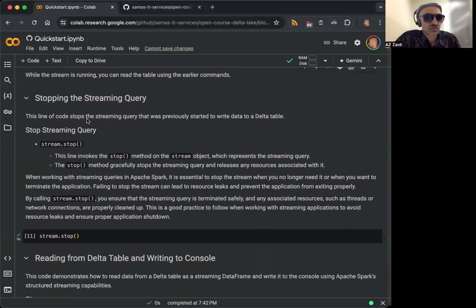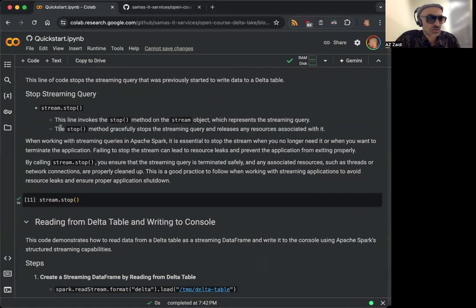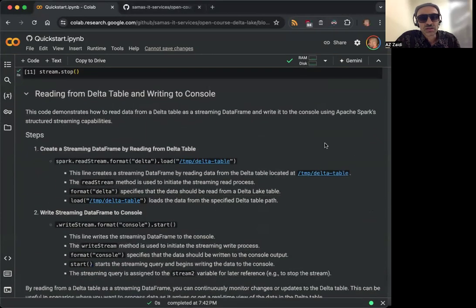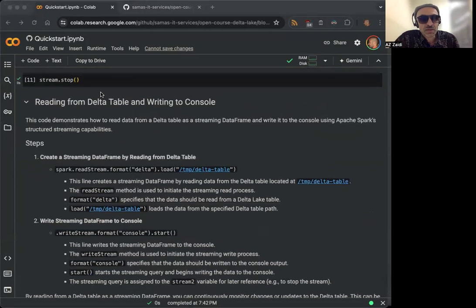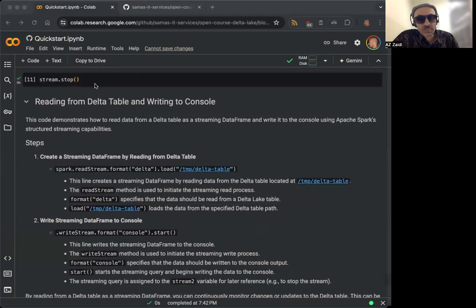All right, so what we're next doing is stopping the streaming query. It's this command right here. And what this line does is invoke the stop method on the stream object, which represents the streaming query. The stop method gracefully stops the streaming query and releases any resources associated with it.